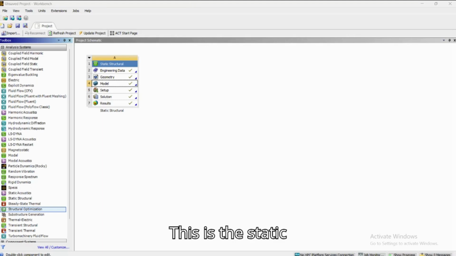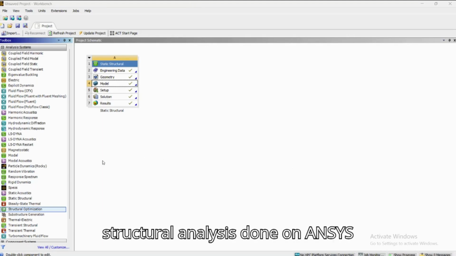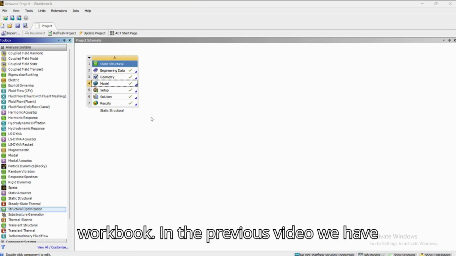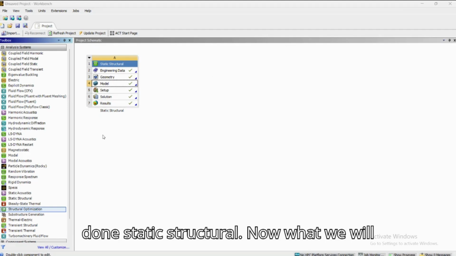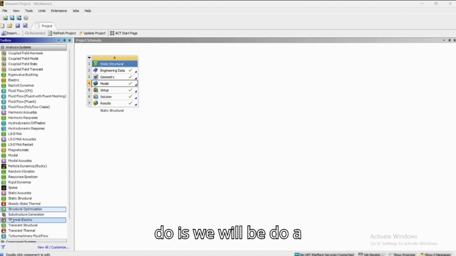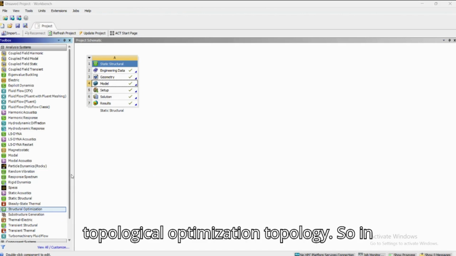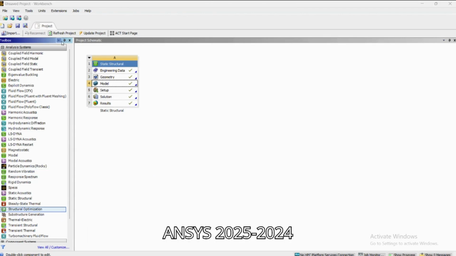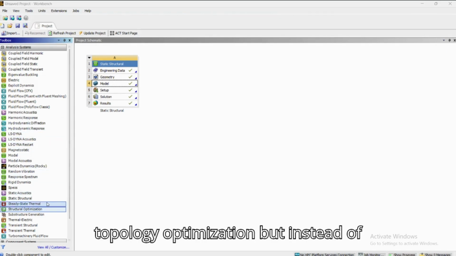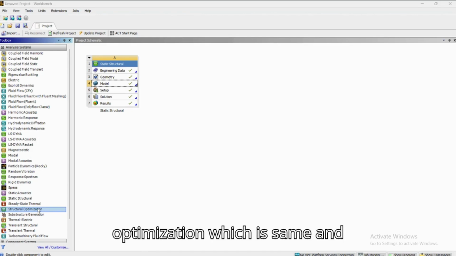This is the static structural analysis done on ANSYS Workbench. In the previous video, we have done static structural. Now, what we will do is topology optimization. So in ANSYS 2025-2024, there is no topology optimization, but instead of topology optimization, there is structural optimization, which is the same.